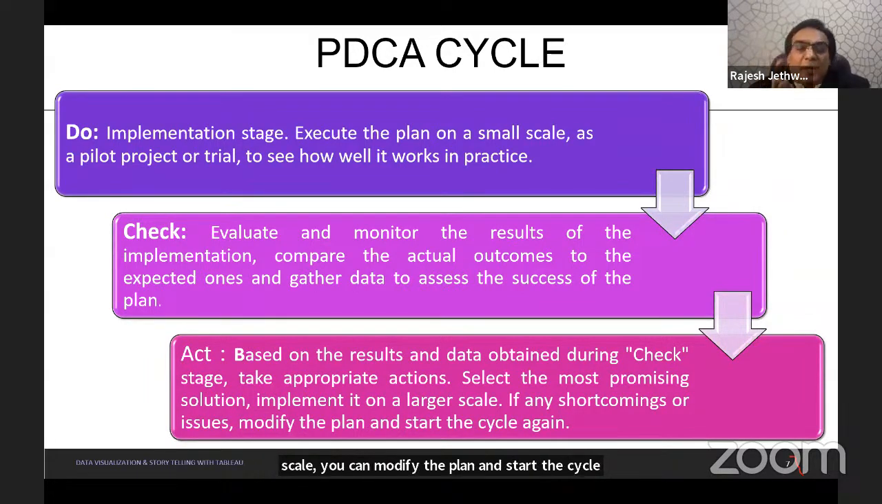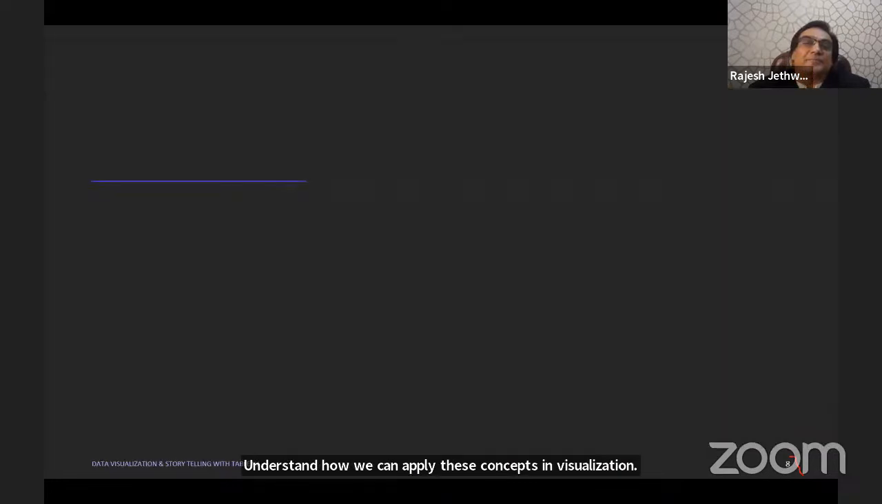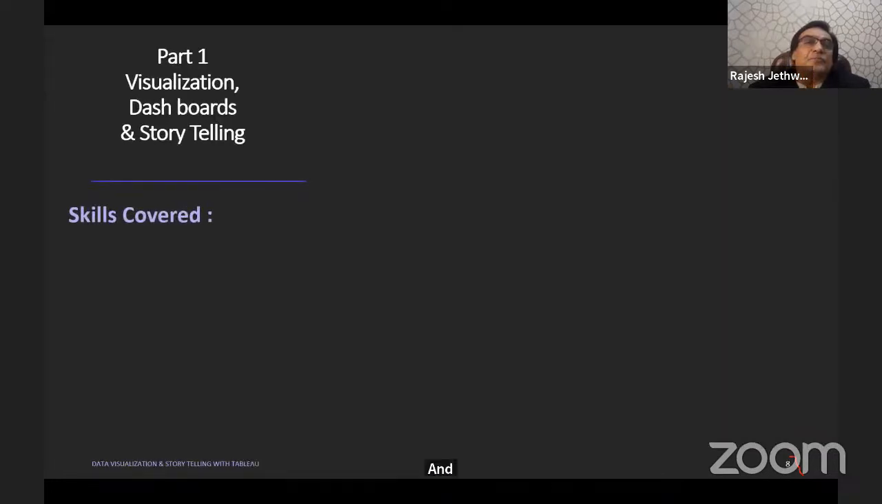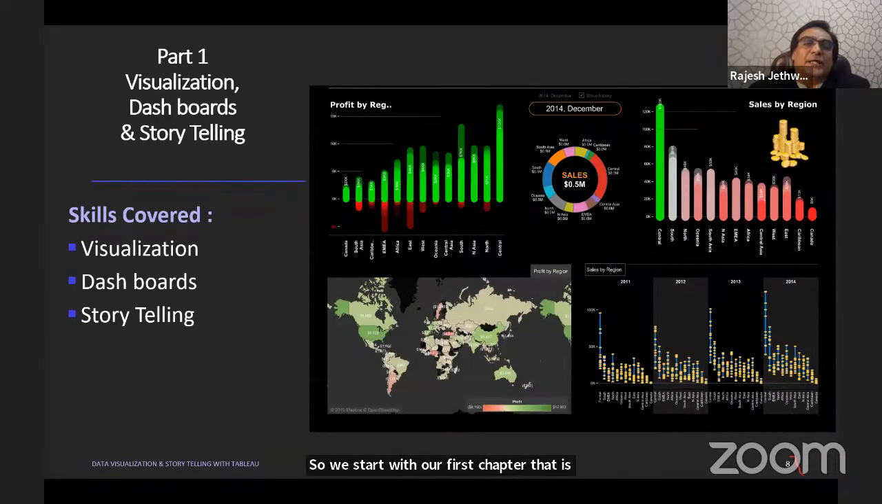With this background, let us move forward to understand how we can apply these concepts in visualization and further when we go to the industry. We will start with our first chapter, visualization. Then we'll talk about dashboards, and then the meaning of storytelling.